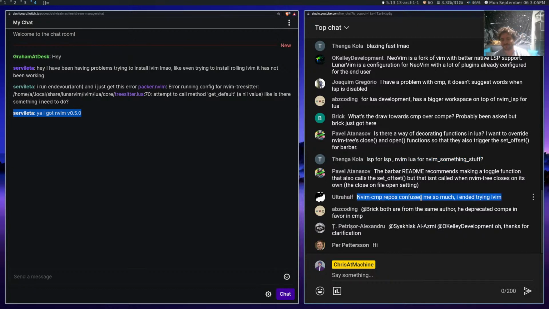Exactly. The nvim-cmp repos, like, people don't realize that all of these plugins, all these new things, while they're cool, they're going to confuse the shit out of people. Yep. And what's up, Perp Edison?